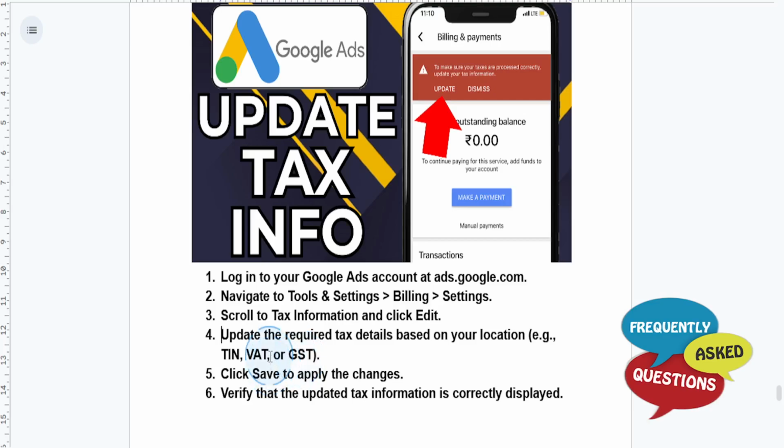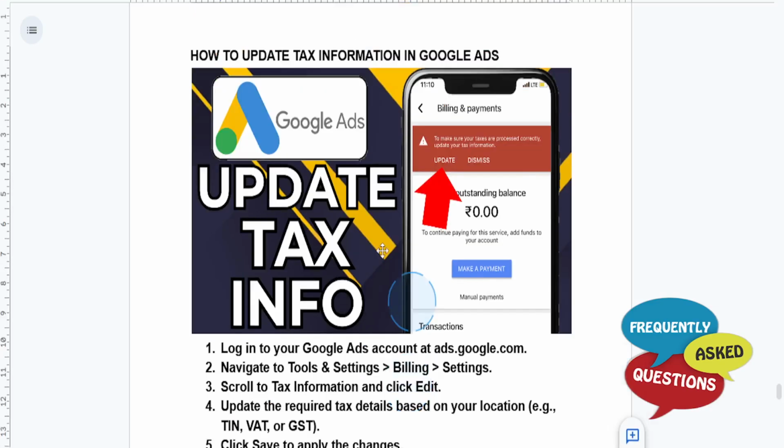Just go ahead and double check your entries for accuracy, then go ahead and click on save to confirm and basically apply the changes. And then what you can do is go ahead and verify your changes because Google Ads may require a few minutes to process the updates. So go ahead and check your billing settings page to ensure that the new tax information is displayed correctly.